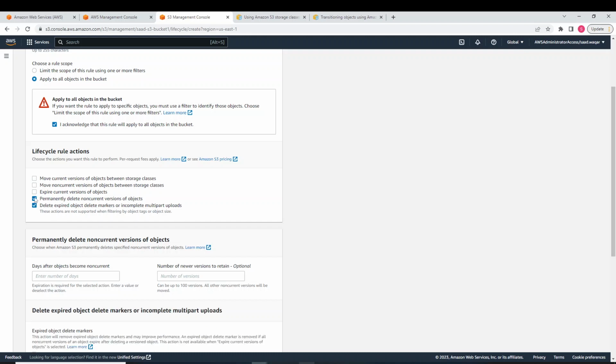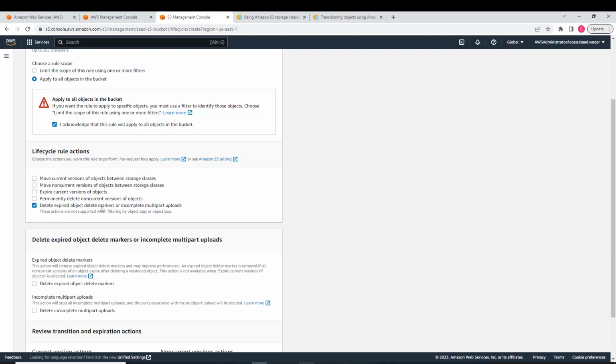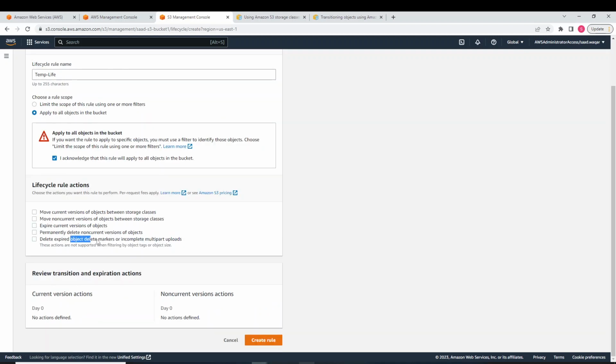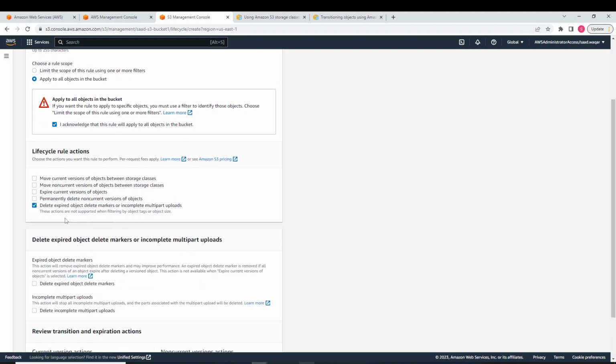This is an important part: I can also delete delete markers or incomplete multi-part uploads. For example, if a multi-part upload has been initiated and is not completed within say 10 days or so, then I should essentially delete that data, because that is useless data stored over there. I can also delete delete markers because they clutter up space and are not essentially required.